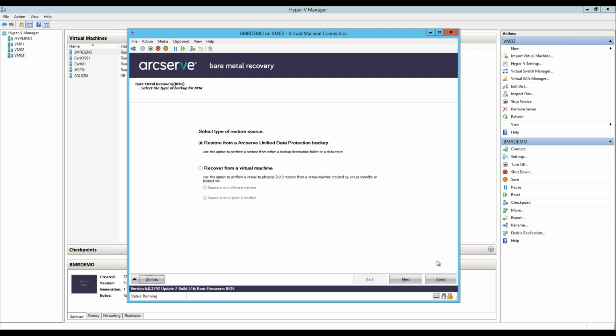We can see here we have two options. We have the option to restore from an Arcserve Unified Data Protection backup. This is if you've performed the backup and you have a recovery point or a backup image and you want to use that as your source. You select that first radio button. Underneath, there's an option to recover from a virtual machine.